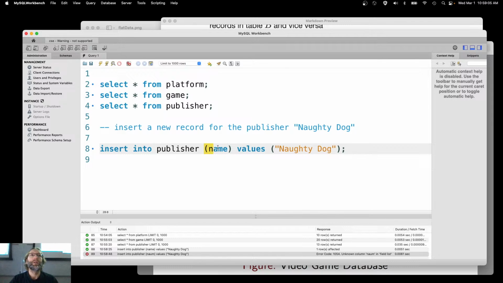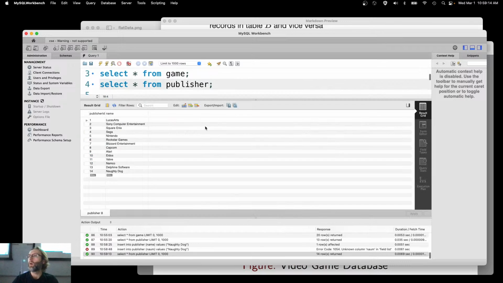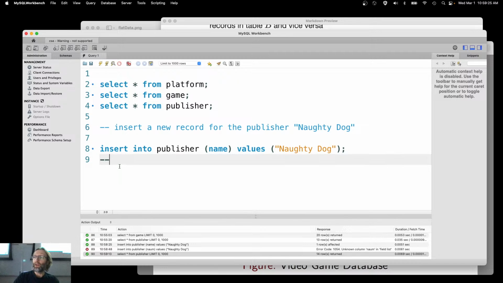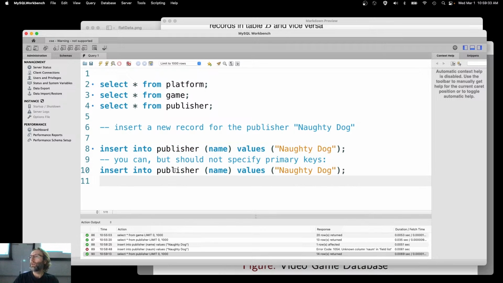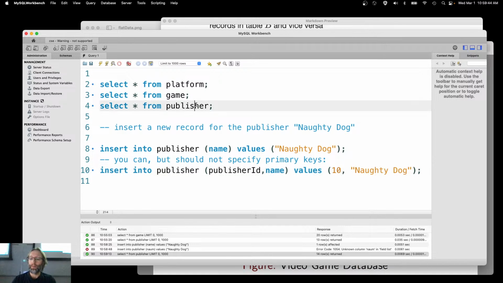Should I do it twice? This is a good question. Should we have 2 publisher records with the same name, Naughty Dog, Naughty Dog? Right? Probably not. Let's first of all make sure that it worked. Let's go over here to publisher, and we see Naughty Dog down there has been assigned a value of 14. Why? Because that was what was next. Right? You can do that manually. You can, but should not, specify primary keys. Right? So for example, I could say insert into publisher, publisher ID, name, and I don't know, 10, Naughty Dog. Is that going to work? Let's come back over here to publisher and look at the data in there.